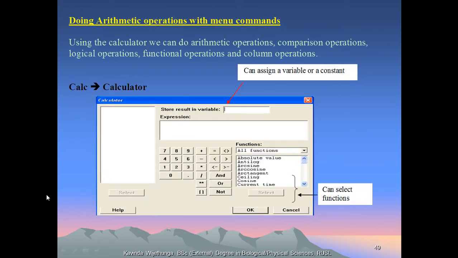Then doing arithmetic operations with menu commands. For the menu commands, you have to go to Calc, then take the calculator, then you can do the commands easily, right? I will show you how we can do the calculations using the session window, right?